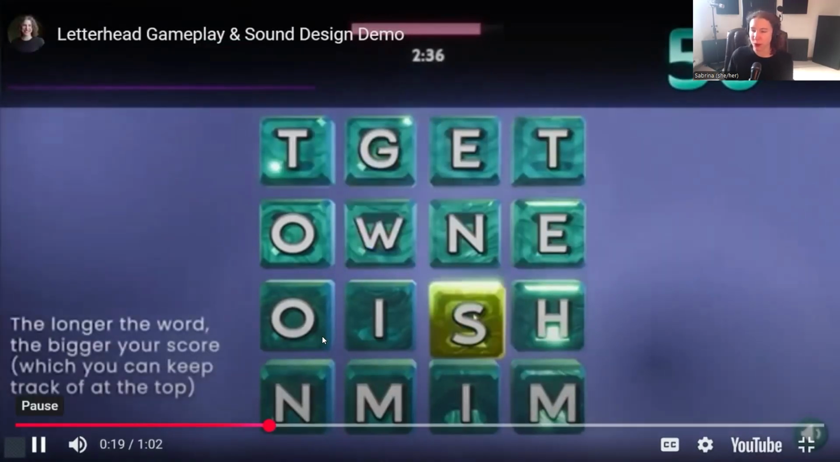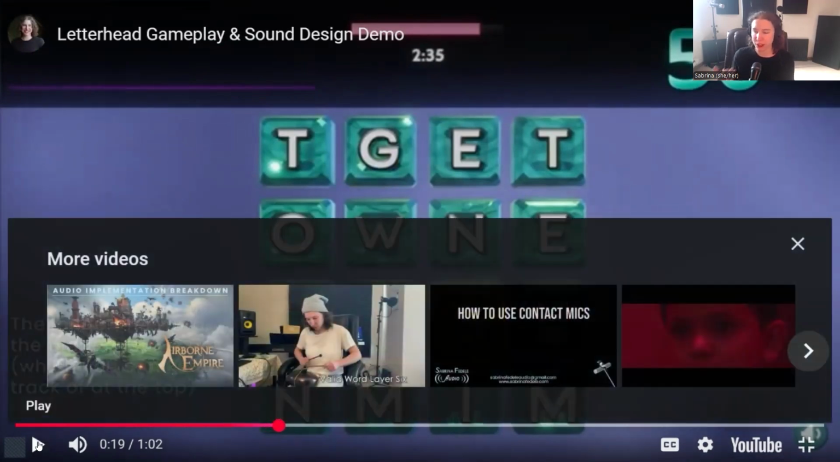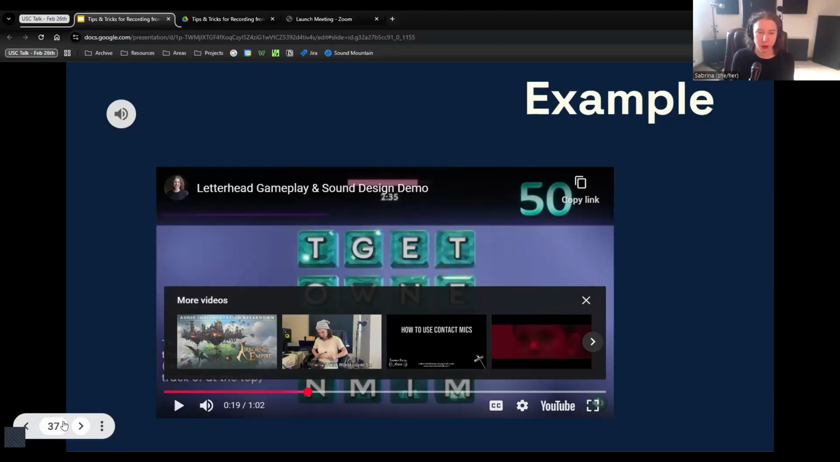So this is for a game called Letterhead, which was a word game that had very similar rules to Boggle that just was intended to be a very relaxing experience. So something like crickets worked really well. And so did recordings of a steel drum with my contact mic slowed down. But we could go into the contact mic in a bit.